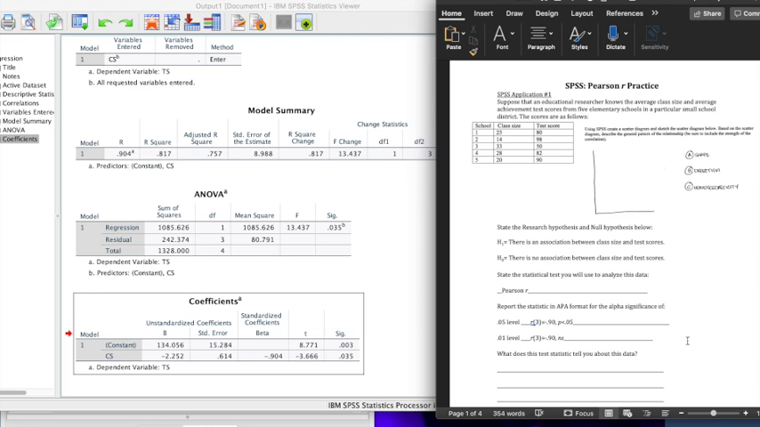So on the actual results section of your paper, you don't need to write it twice. That's just for learning purposes for the worksheet. But you would write your sentence one time, and it would either say P less than 0.05, P less than 0.01, or NS. Okay. So in this case, what does this test statistic tell us about the data?